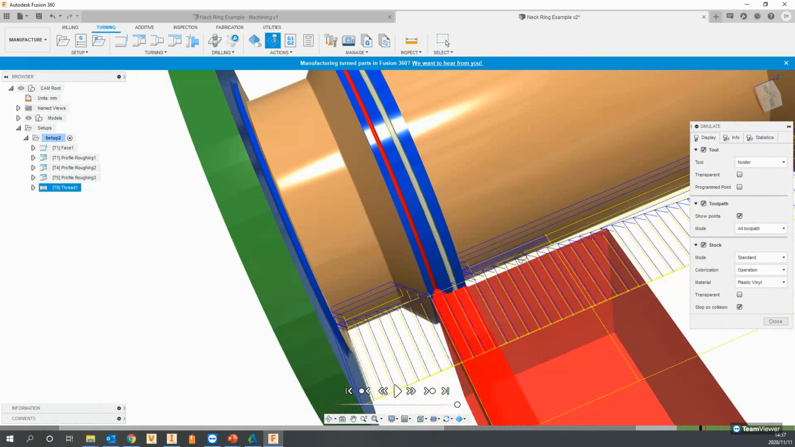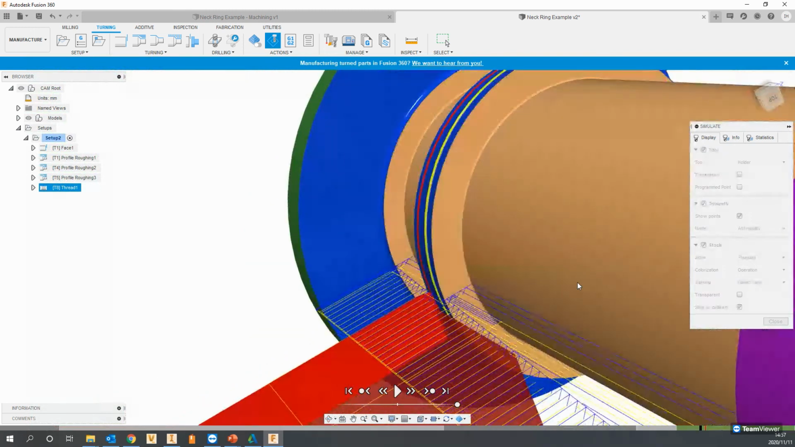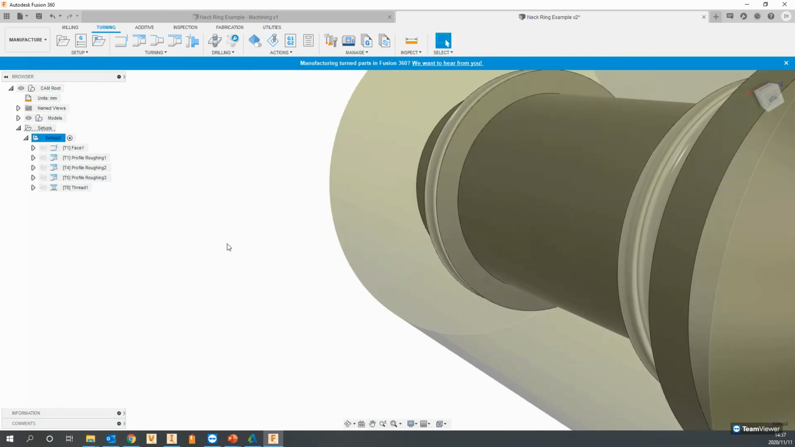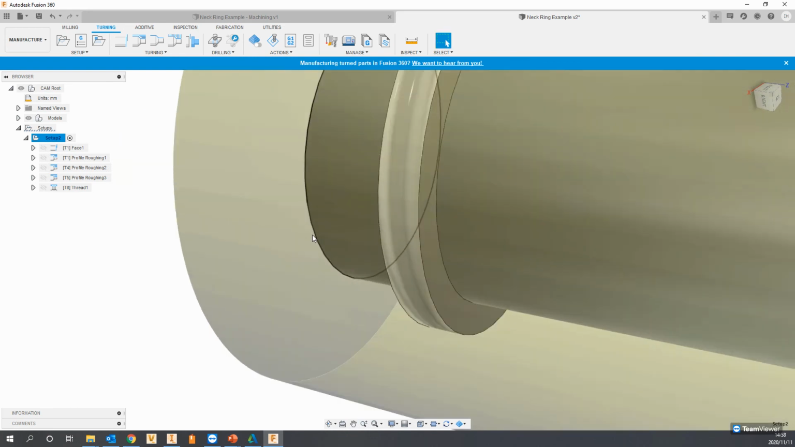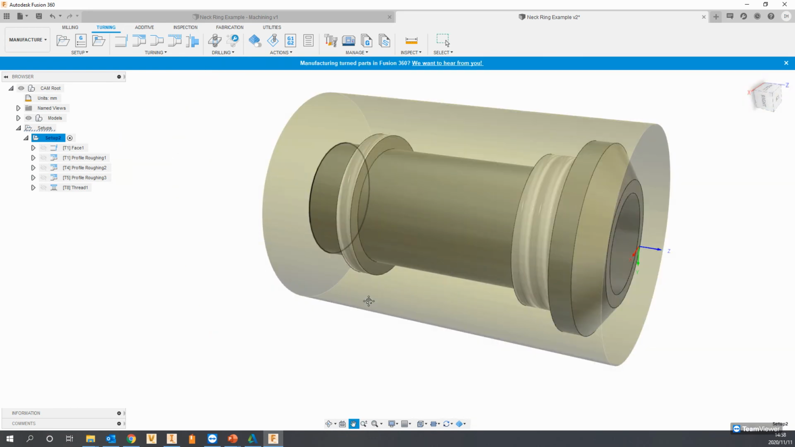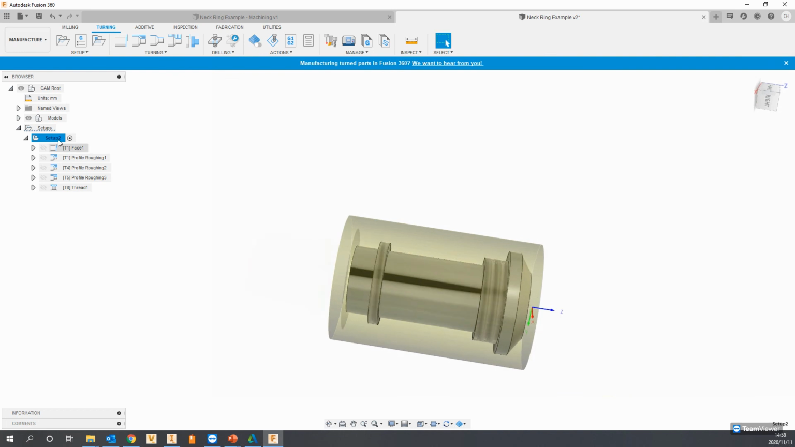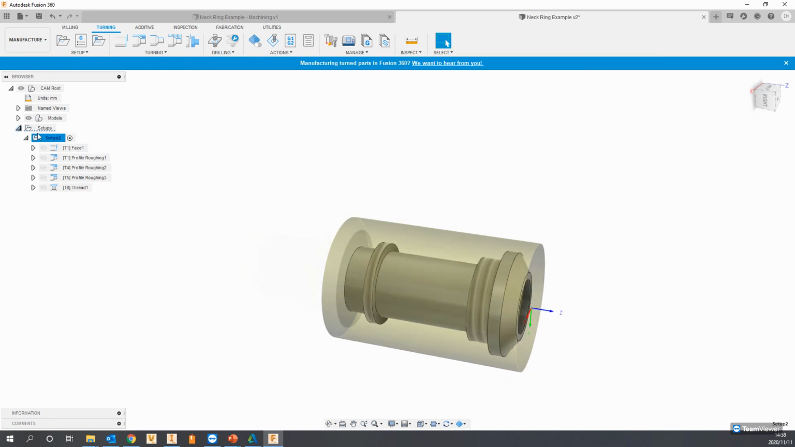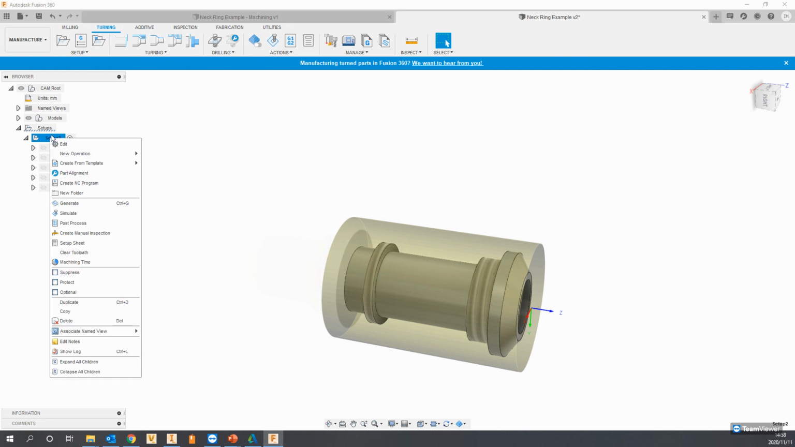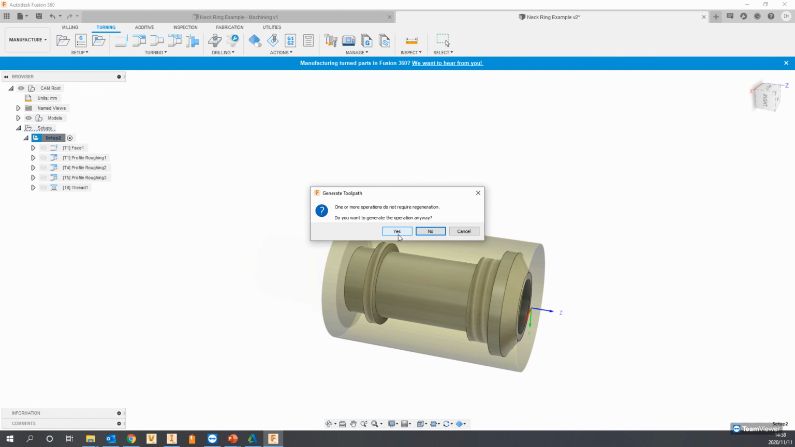Of course, that's because it's the wrong tool. The idea is we can go in and refine that. Because we're running out of time, I'm just going to not fix that. We will learn how to fix that in training. But I'm going to wrap this up and say, right, now that we have all the different tool paths, I'm going to generate all of this into a G code. So I can say generate, yes.